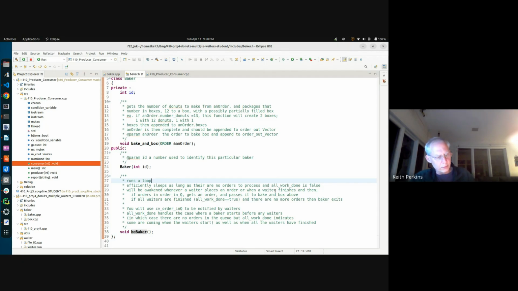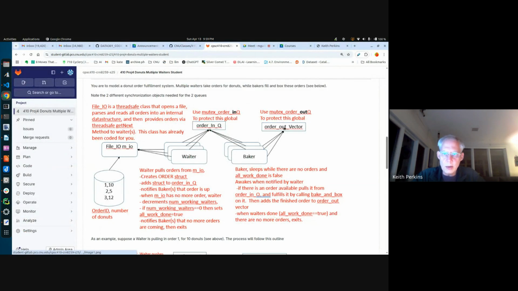When the waiter has gotten an order and placed it on an ordering queue, when it calls notify all, that's going to wake up the baker. And then the baker is going to check. If there are orders in the ordering queue, then it's going to get that order and pass it to bacon box in order, so it can create a box with a number of donuts in it. And once it does that, it's going to take that order object that now has the box of donuts, and it's going to chuck that onto here, the order out vector. And so that's essentially all my baker is going to do.